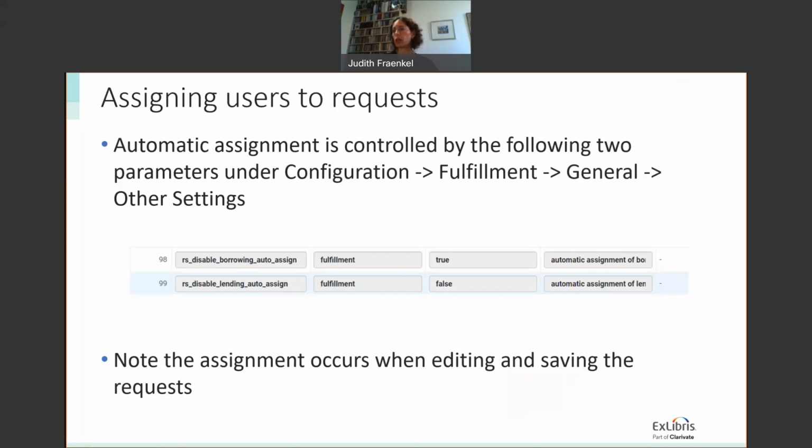A little note here is that the way the system works by default, and this is something you want to consider, is that borrowing is by default set not to assign when editing and saving to the particular staff member that's working. So this is what it says here: disable borrowing auto-assign is true. So it's not doing the assignment, while lending is actually set to save the assignment.